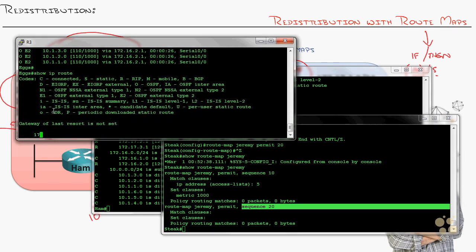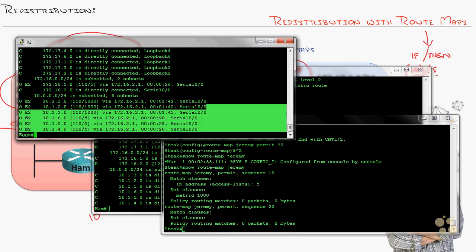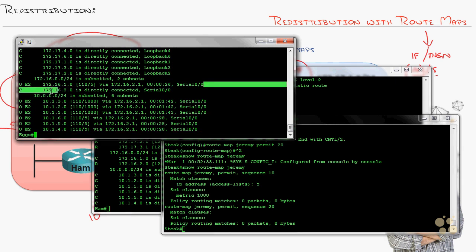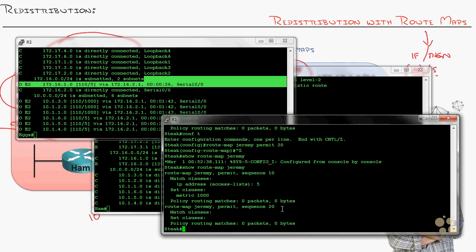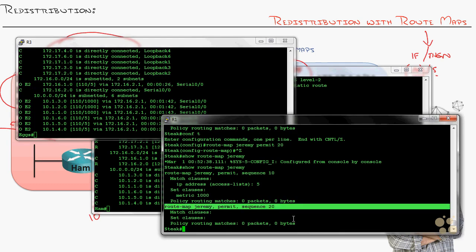Watch this. Do I show IP route? Notice what just magically reappeared. Oh, and this is so good. Look at this. And look at what the metric is. The routes suddenly made their way back in. They're all sneaking back in now because this permit statement with nothing under it is like a permit any.